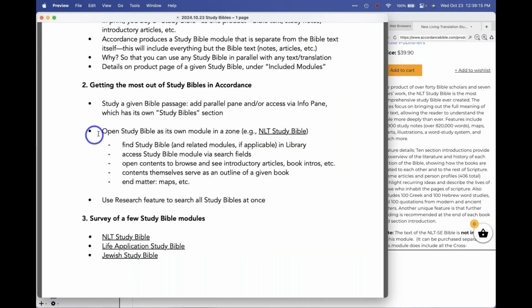Any other comments or questions, especially about opening study Bibles on their own? That again is a little unique in the sense that you couldn't really use a print study Bible that way. I mean, you can use the index and you can flip through and look for whatever you want to, but having it separated out like that, there's much more you can do in Accordance with it as its own module.